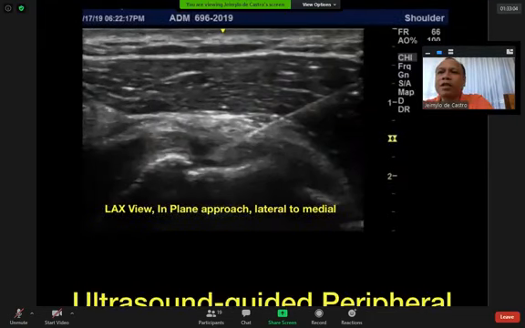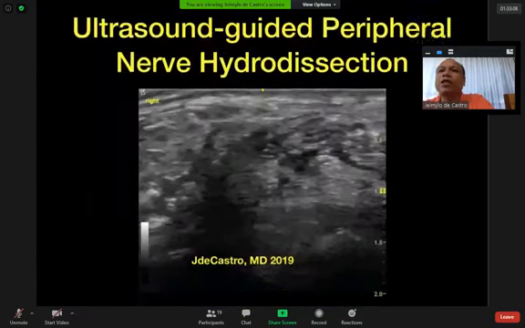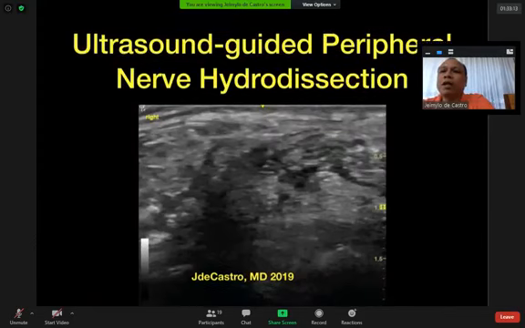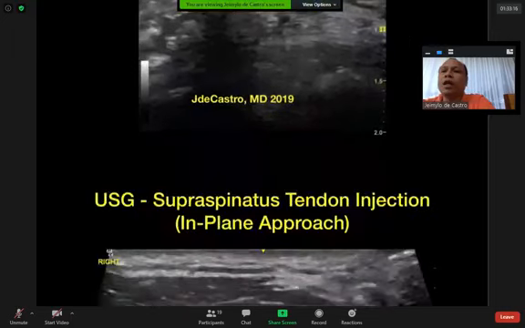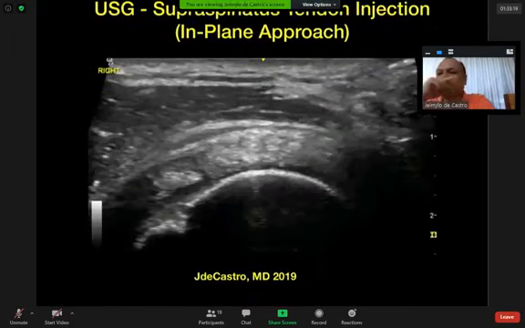Again, this is, okay, it's not working again. So this is also a hydrodissection of the nerve. Okay, it's not working either. Anyway, the point here is that when we do an injection under ultrasound guidance, it is always accurate in the sense that we can see the target, we can see the needle, and we can see where the solution is going. And so it helps us identify the specific areas where we would like to deliver the solution. So it's always best that we do an ultrasound-guided injection.